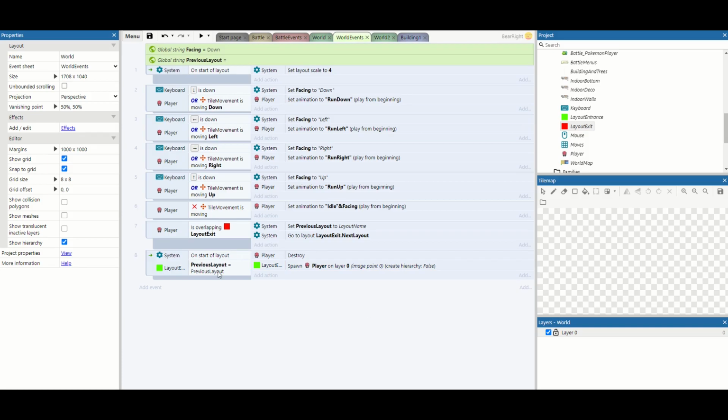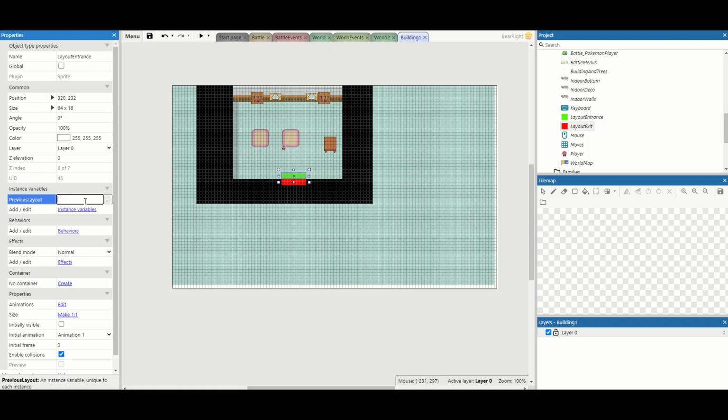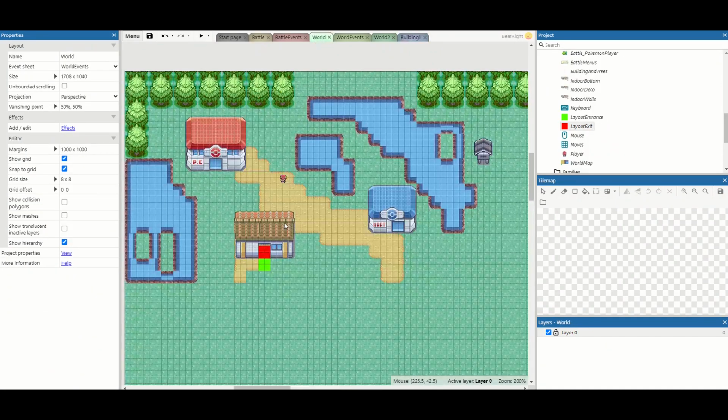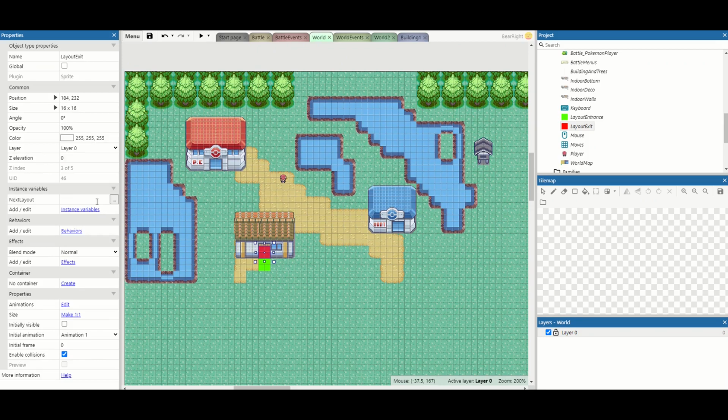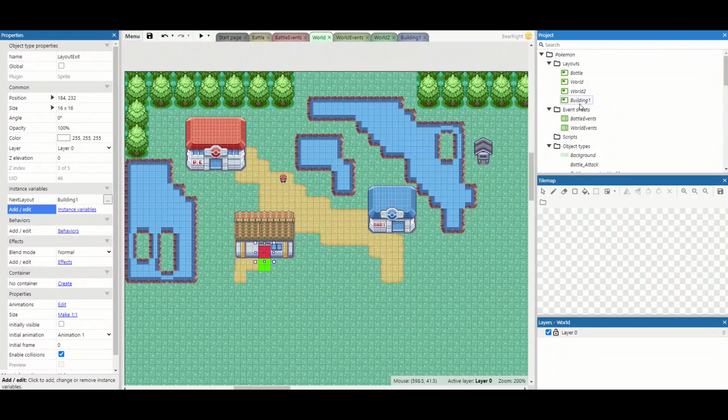So that's it for the event sheet. Now, how do we control which layout we're moving to? Well, we need to go back to our layouts here, and these are both going to change these instance variables to where we're going to. So I want this one to go to world, and this second one to also go to world. And now we've got that, we can do the same for our world. So where is this one going to? This one is going to go to building 1, making sure I spell it the same as what I've got in my layouts up here.